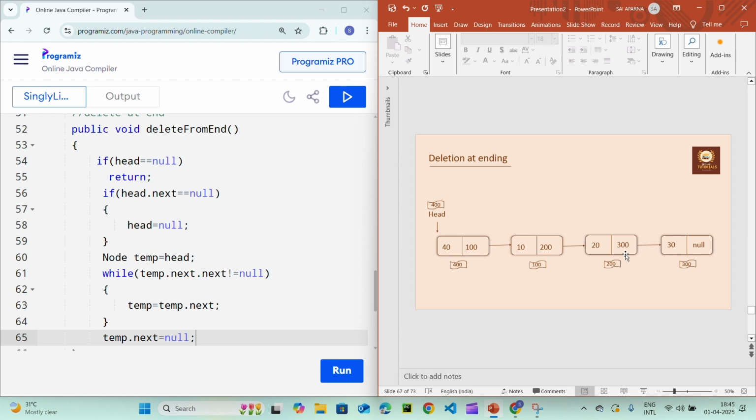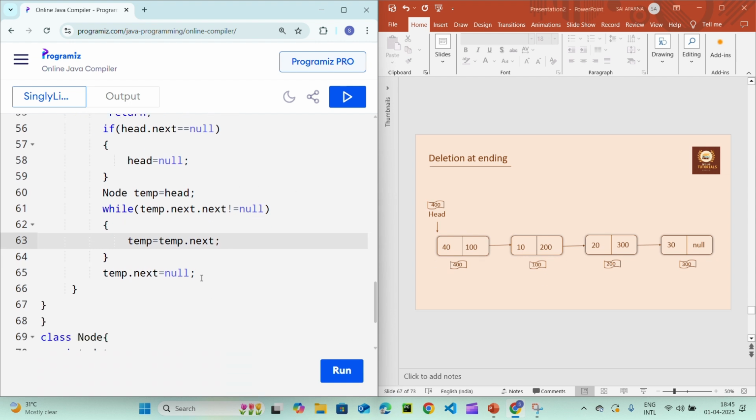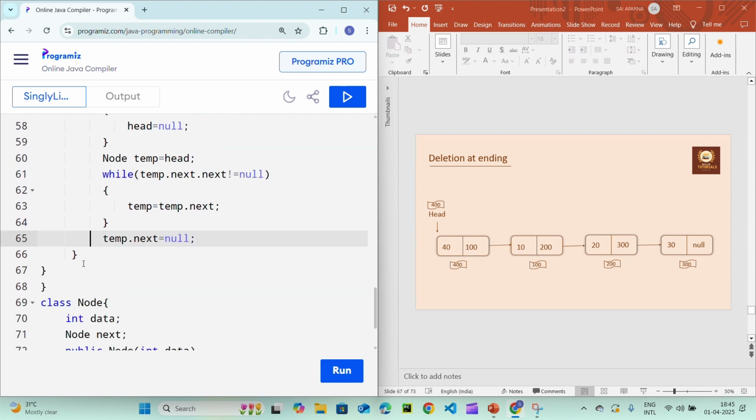Instead of doing it like this, you can do temp dot next dot next. That means if the temp value comes here, you can check the next values. I am at 200, I am checking 300, and 300 dot next means null. So you can check like this. If it is not null, you can move forward. If it is null, you just need to make it null. That means automatically this will be deleted. This is also simple if you understand it.